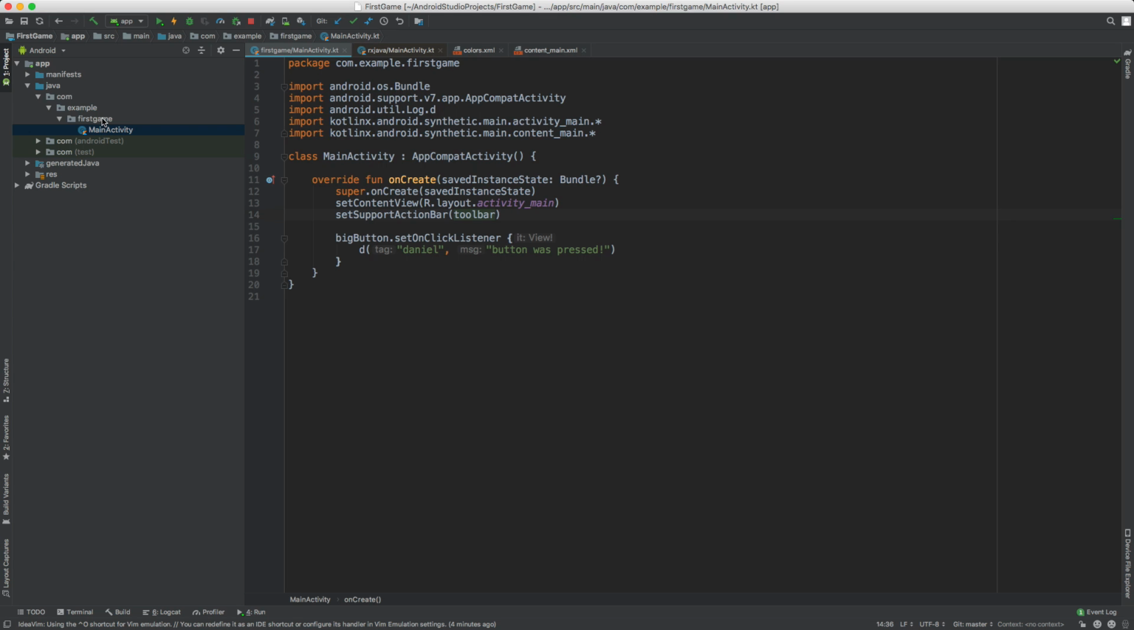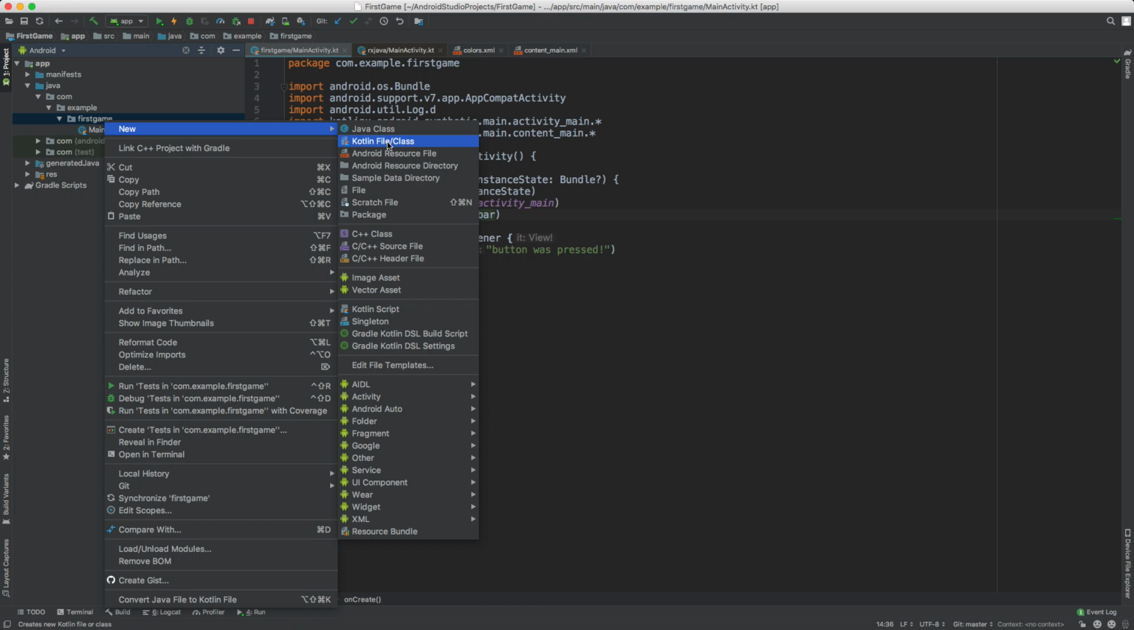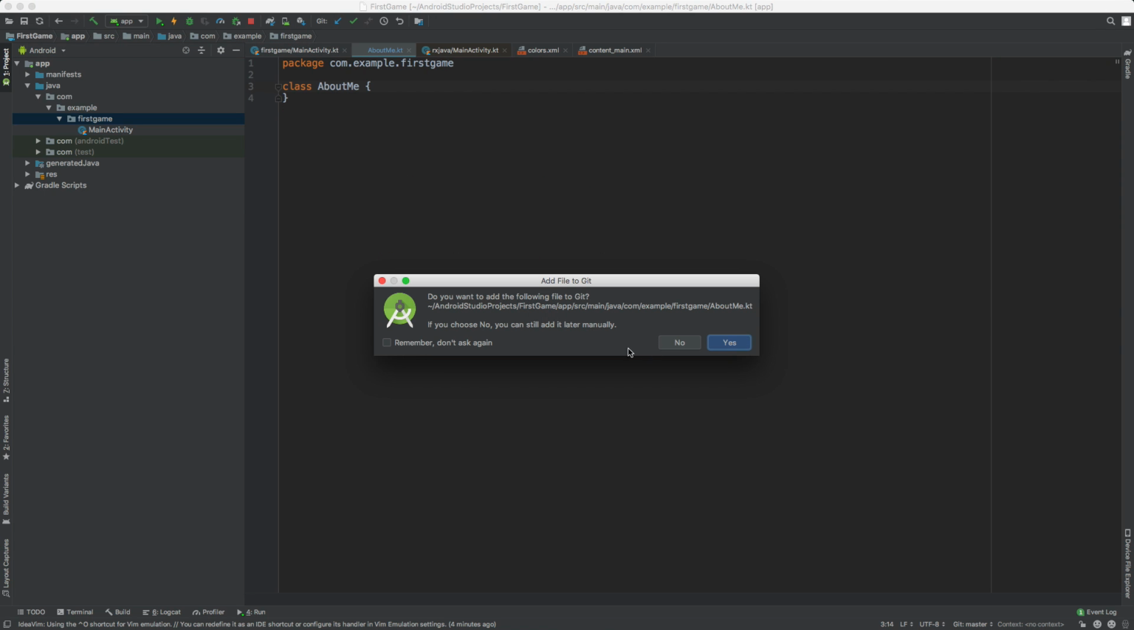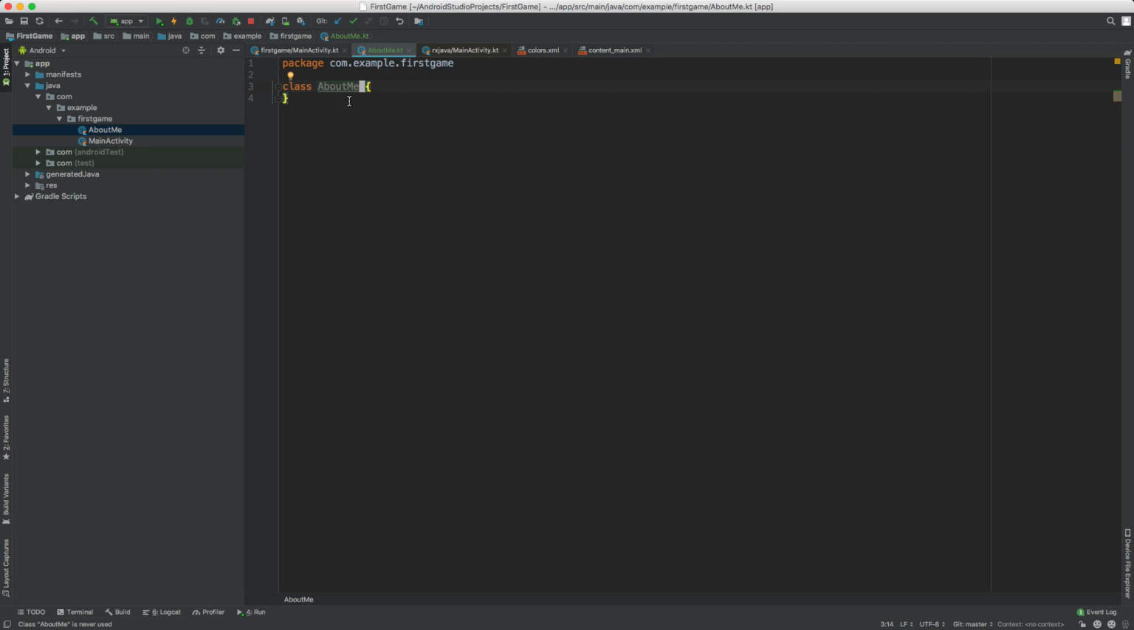Now go up one level, to the package that it's inside of, right click and go to New. There are all kinds of things you can add: graphics, images, all kinds of stuff. All we want is Kotlin file class. We'll call this one AboutMe. It can be anything, but AboutMe is a good name. I'm going to select class and hit OK. You're not going to see that screen, but that's okay. So here's our new class.